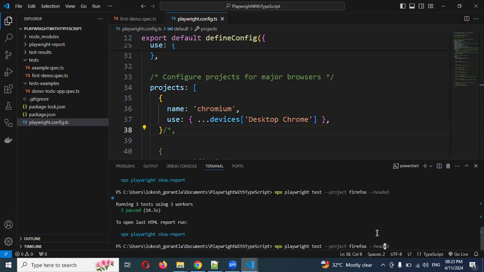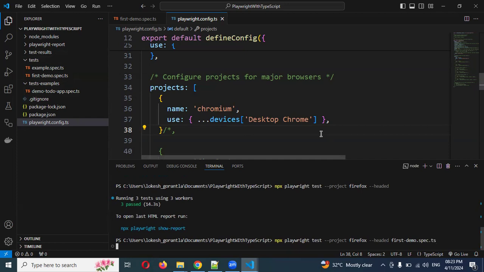Then if you want to run a specific thing, how can we do it? Now I'll keep it for Firefox and also headed. Then we need to use it here. See, in the test location, by default tests. Which one do we need to run? First demo spec. Okay, and we need to use first-demo.spec.ts. Enter.